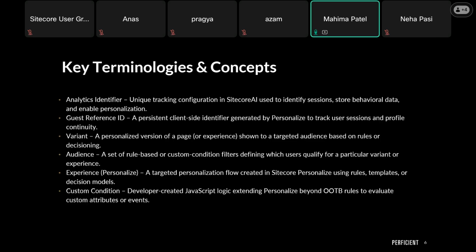The next one is audience. Audience is a set of rule-based or custom condition filters which make sure that a specific set of users, a specific audience, sees a specific set of content that is required.